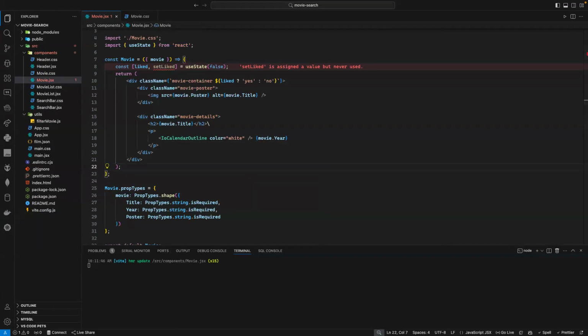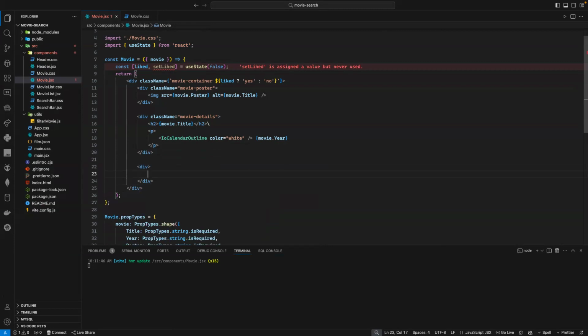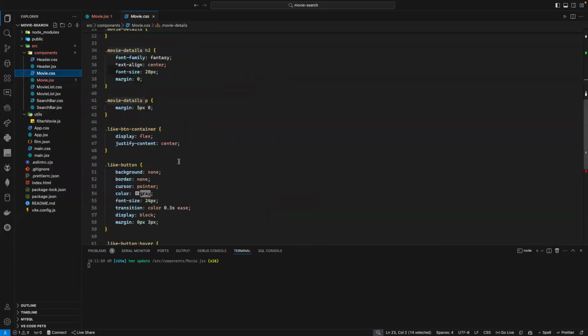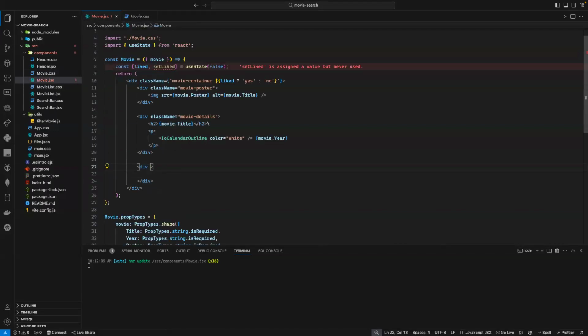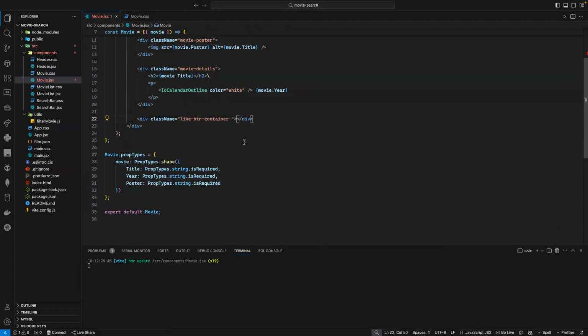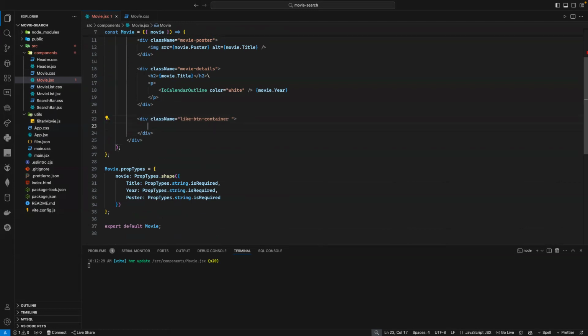Now the final step is to add my button here. In this button, when I click on it, I need to change this state from liked, from false to true, and the opposite. So how can I create my button? Well, I will create another div like that. And I think this div has a class, if I'm not mistaken. Yeah, it's called like button container. Let's add it here. So that's my class, which is called like-btn-container.